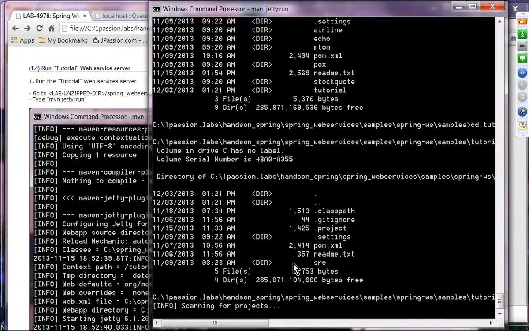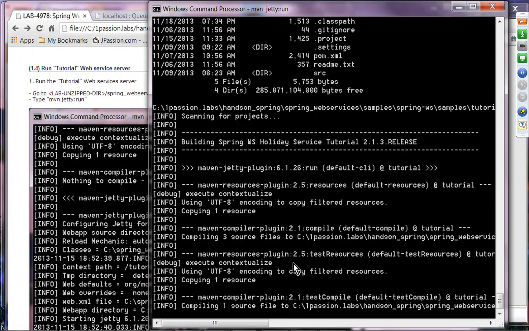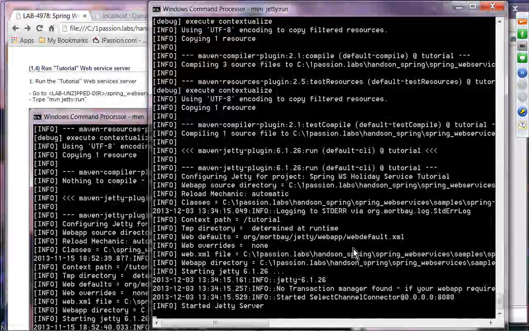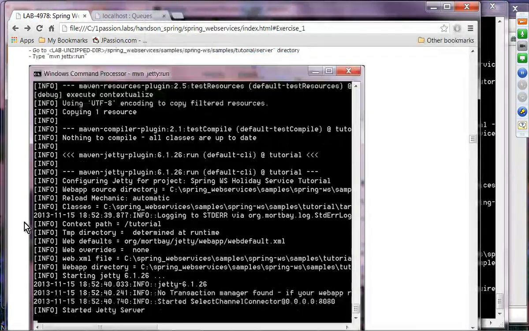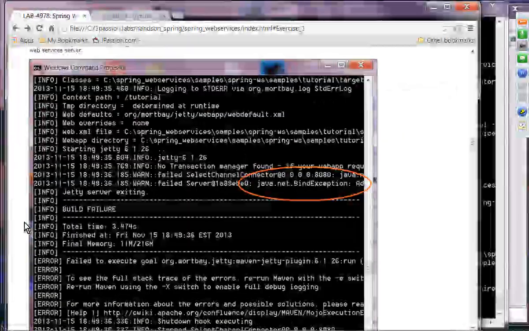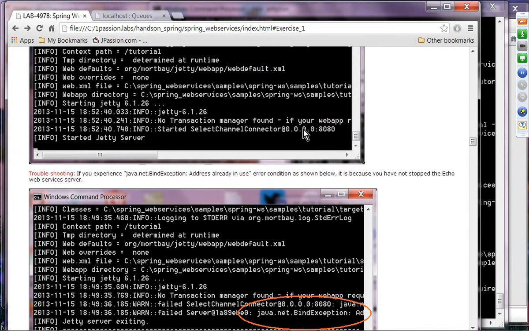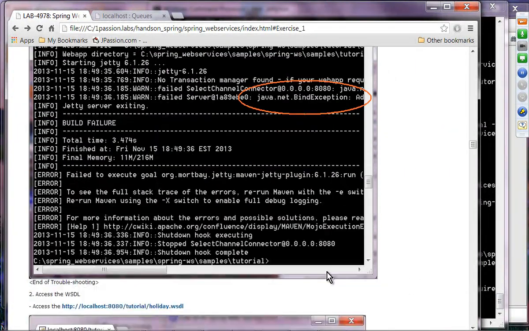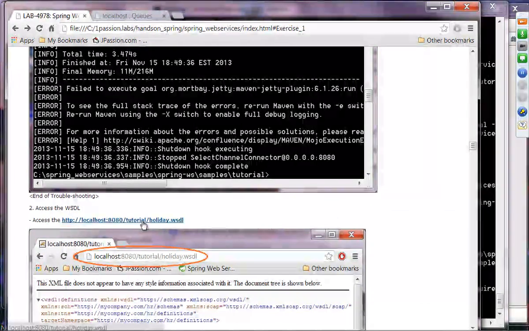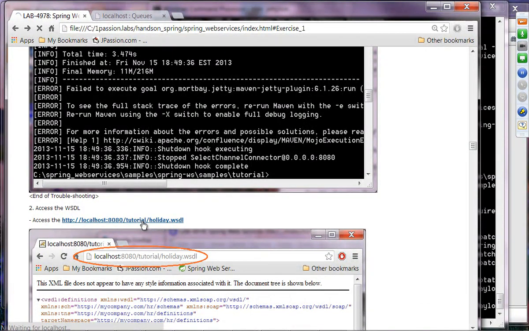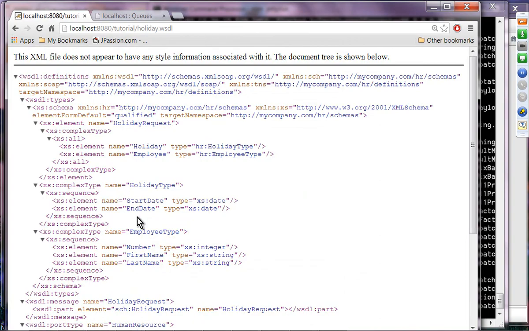Okay, so this is running. Now we can do the same thing. By the way, if you receive a java.net.BindException, that means that the port number is taken because you haven't stopped the previous web server. In my case, because I stopped it, I don't experience this problem. And again, you can go to this URL location and see the WSDL document.